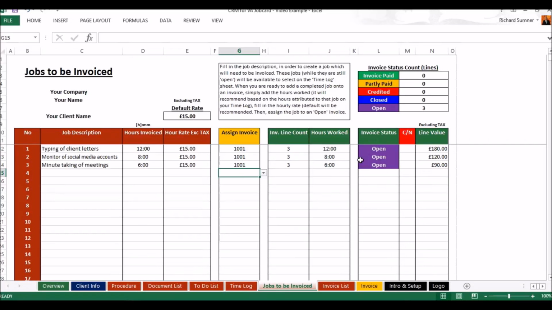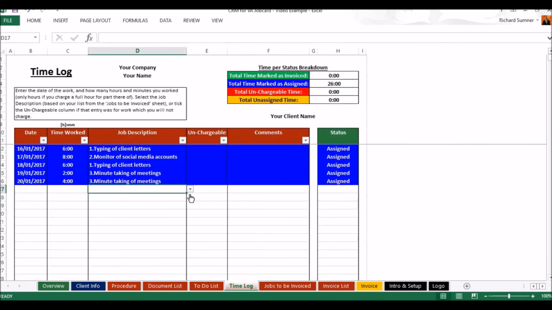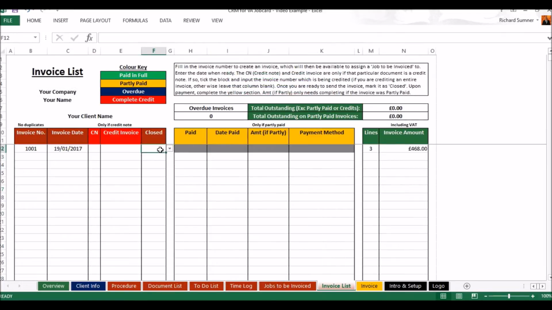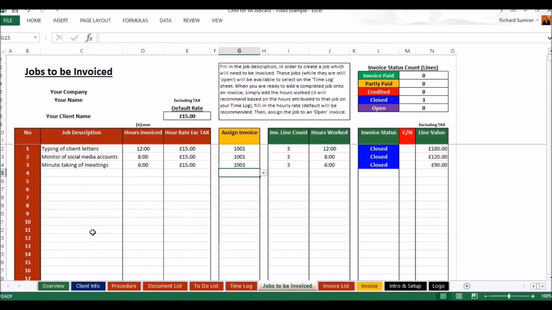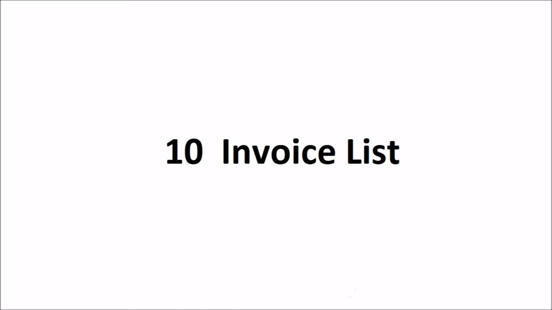While that invoice is still open, you can go back to your time log and you can still assign stuff to the open invoices. But when you go to your invoice and you say your invoice is closed, you'll see there it says closed. Now when you go to your time log, it's not available there. So what you need to do then is add some more job descriptions for the next ones that you're going to be invoicing. So these 3 tabs, your time log, jobs to be invoiced, and invoice list, are all very closely linked together.